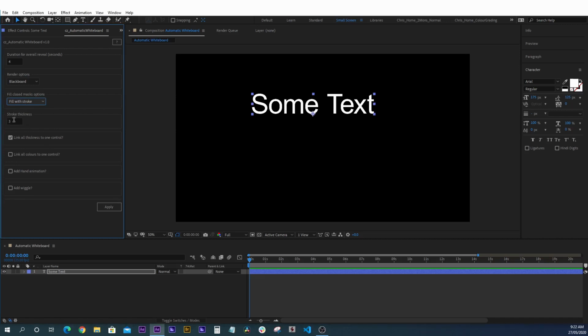You can always change this afterwards by clicking on this. If we link all of our thicknesses to one control, you'll then see that we can change it afterwards. Same thing for colors. Are all the colors going to be linked at one control, or do you want to go through and manually do it yourself later?